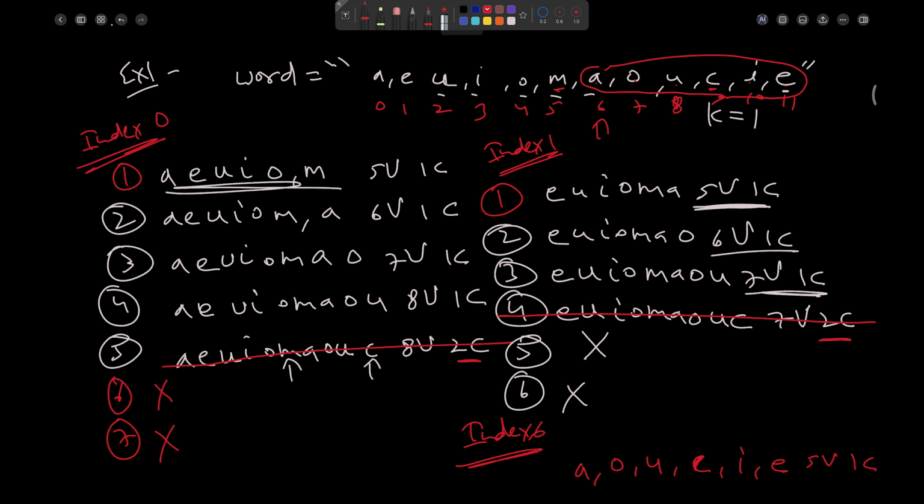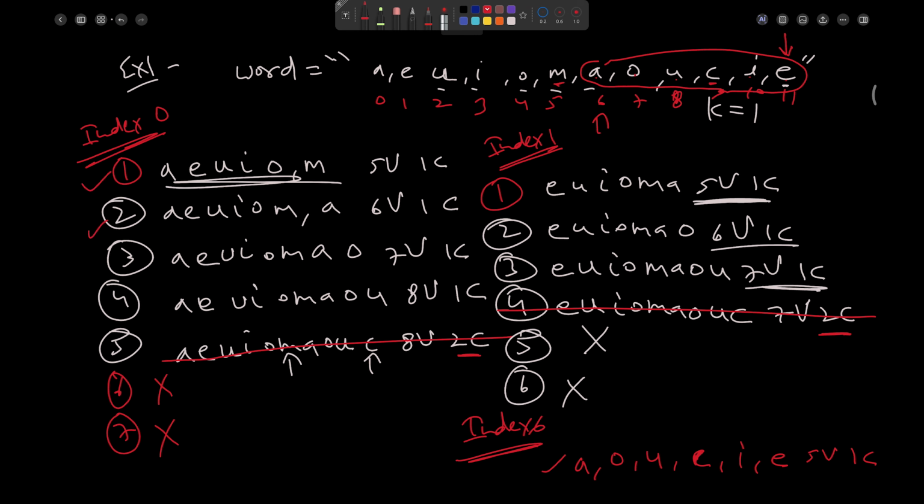So we reached our end alphabet. So there will be only one possibility from index 6. So we put our combinations 1, 2, 3, and 4, 5, 6, 7, and 8. So we will output 8 here. Now again we see the example.